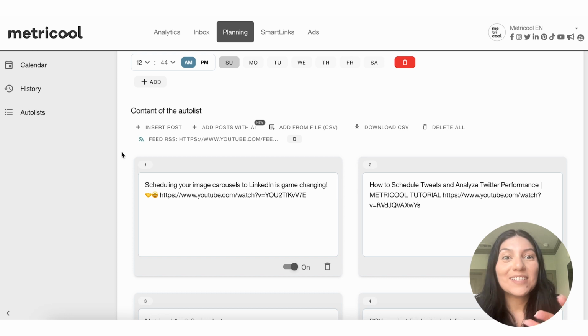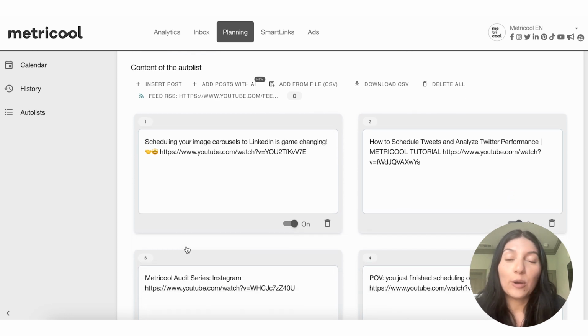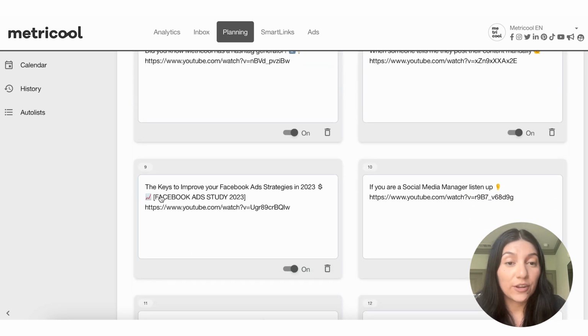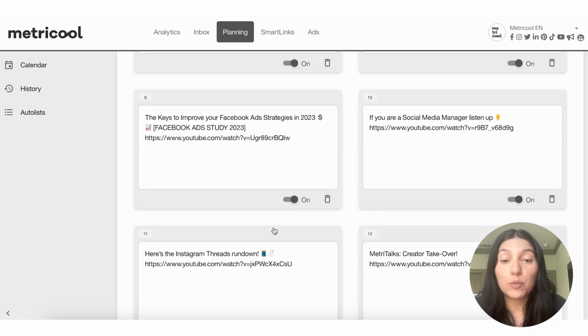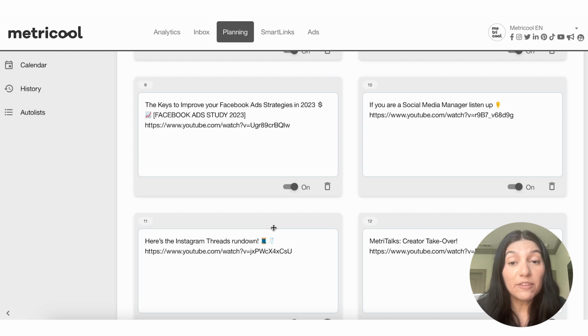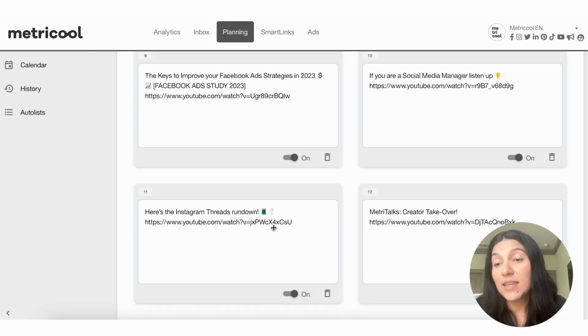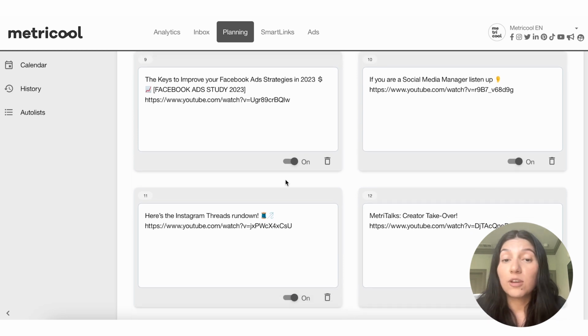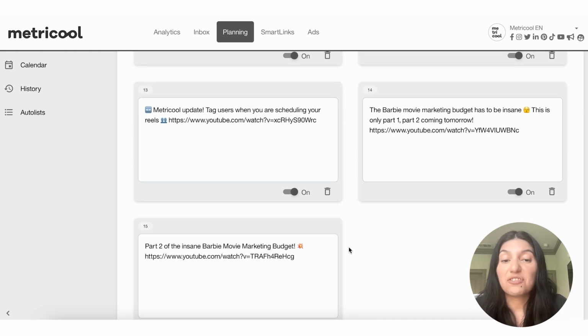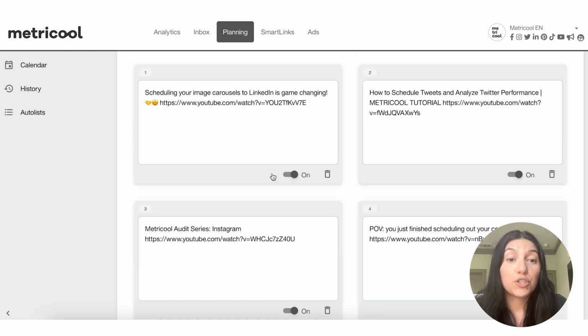And as you can see, it has all imported in nicely, those posts that were found, and you'll see here that it has some basic caption and then a link to the YouTube video. You can spruce these up if you'd like. You can leave them as is. It's totally up to you. You can toggle off, up to your preferences, and you can delete things from the auto list if there's something that you don't necessarily want to share.